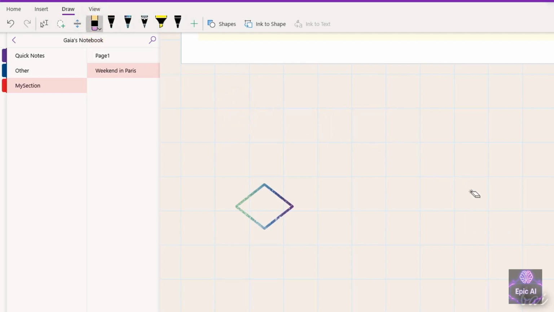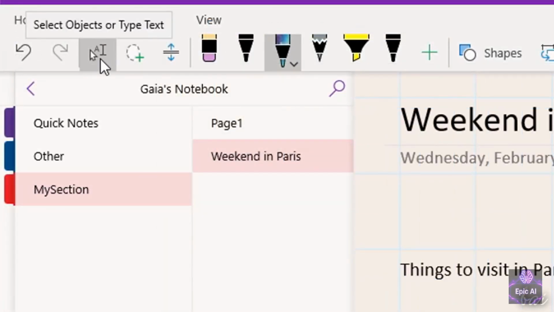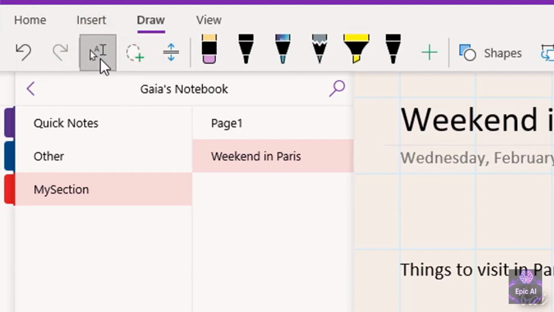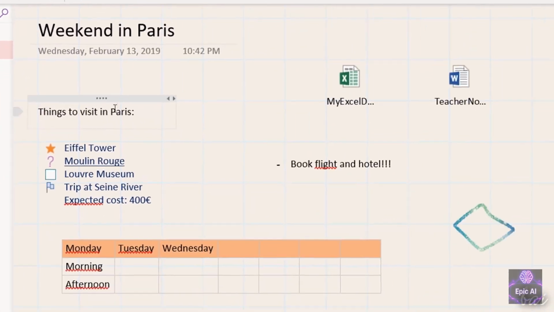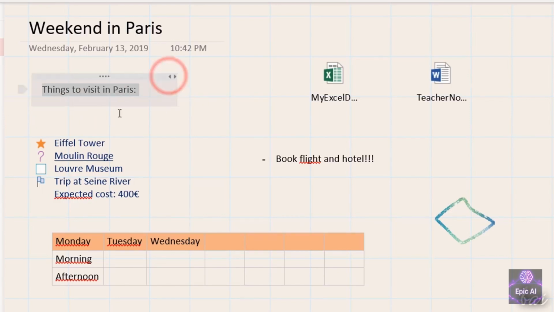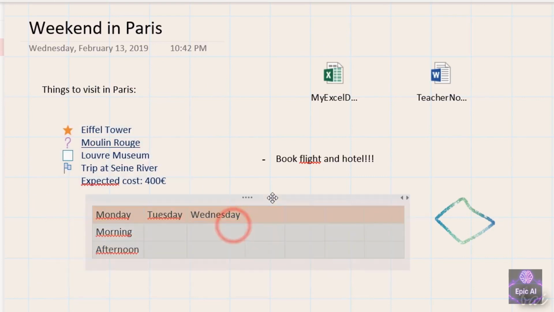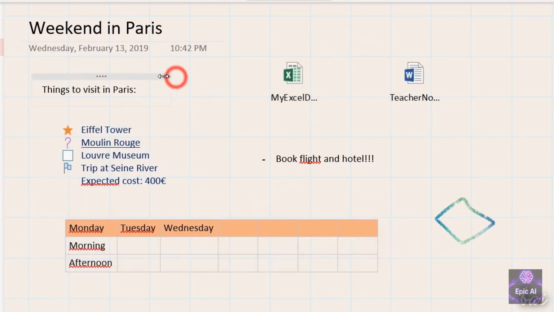Now, let's see how to manage all the notes and objects inside the page with the Select tool under the Draw tab. This gets enabled also in case you disable the current tool with the Escape key. You can move text, tables, and files by clicking and dragging from their gray contour. You can also use the arrows in the top right corner to adjust their content distribution.